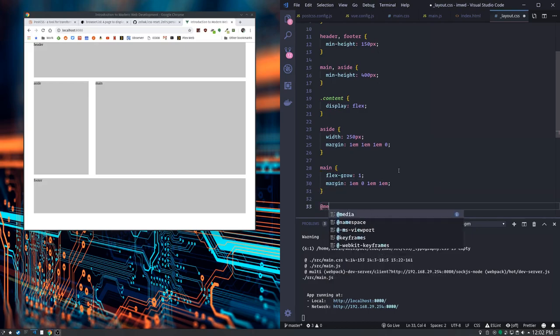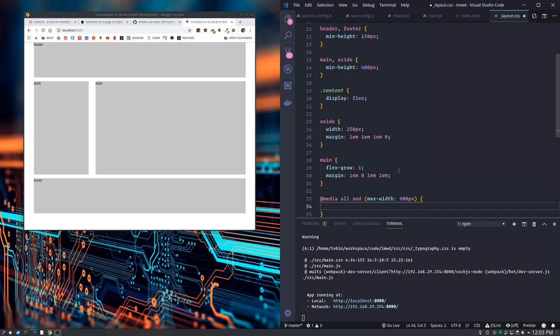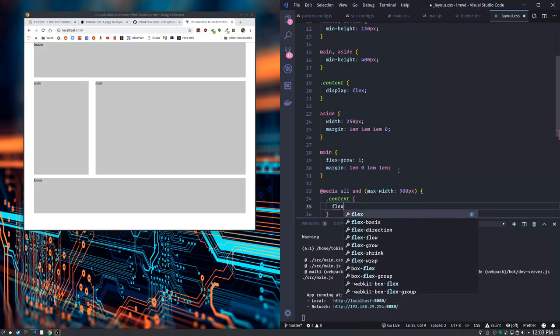Add a media query, all and max width, we'll just set it to 900 pixels now so we can watch it do its thing. What we're telling it here is to apply these styles only when we're at 900 pixels or less in width. So we want to set our content to wrap.